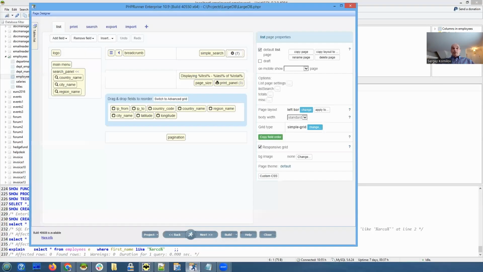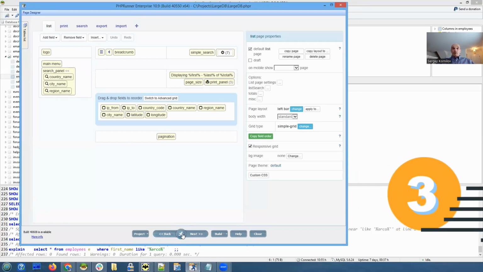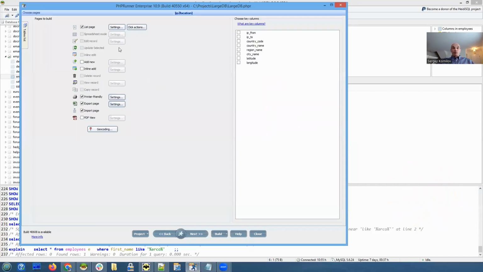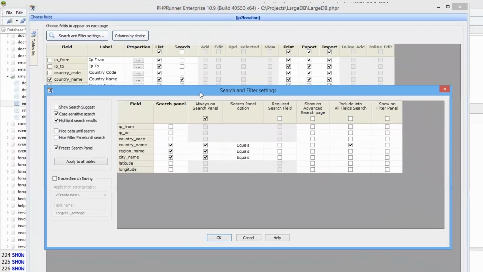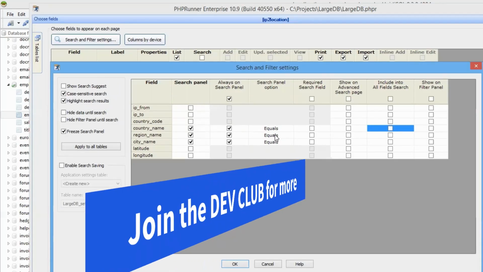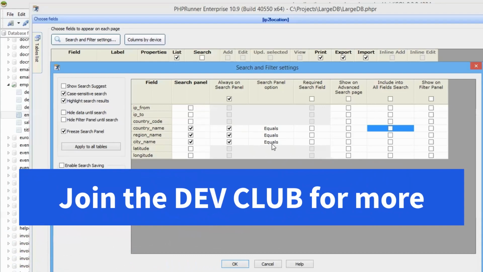So the ideal scenario for this kind of project would be using advanced search or search panel only. Okay, let me show you next. Search and filter settings. So this is what you're looking for. This is the kind of scenario that makes most sense when we're working with huge data sets, like I showed you in the first example, 46 million records. So you only use the search panel. This one I was experimenting with, you don't need it. And for the search panel, you also only choose a single option, which is equals. This way it will work real fast, indexes will be used. But if you use contains anywhere, it will be slow.